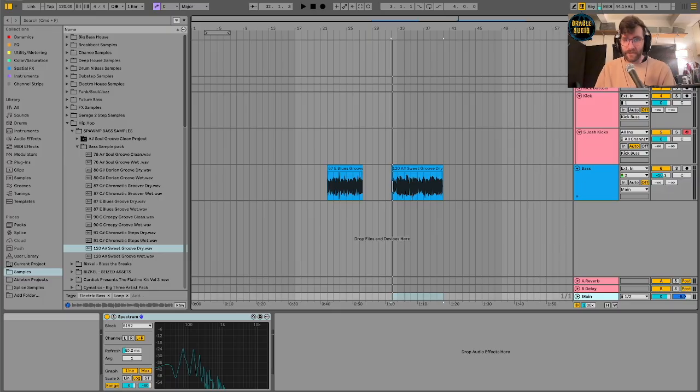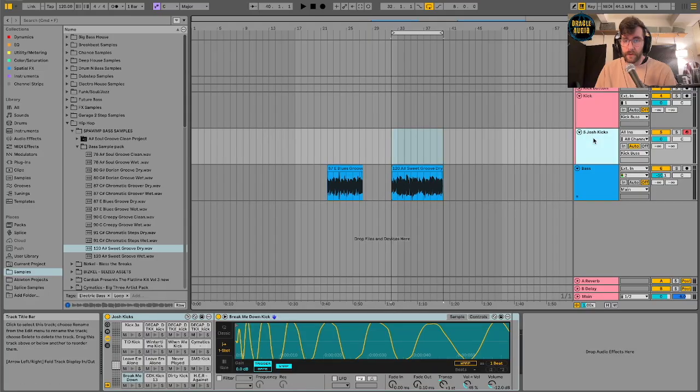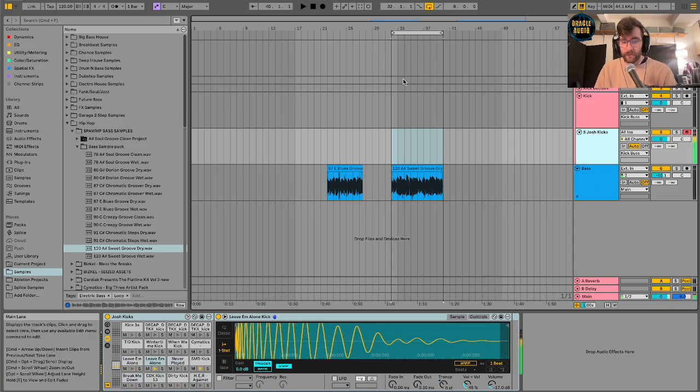So let's get started. First thing I'm going to do here is load up a bass line, and that's what this one is right here, this little blue clip. And then we're going to need a kick sample. So on this track right here, I've loaded up a rack with some of the kicks that I like, just some different kicks there.